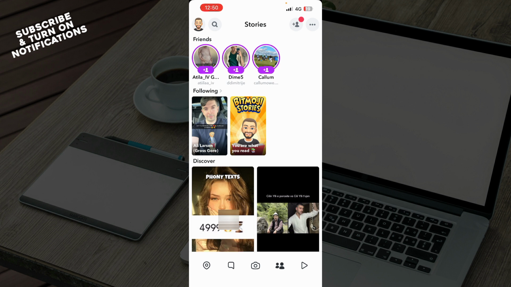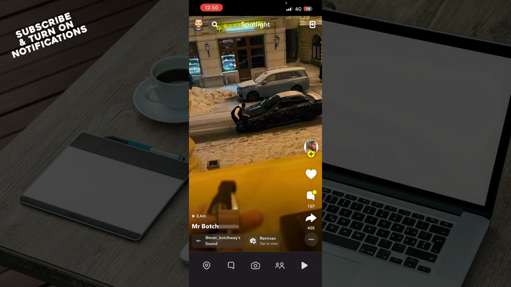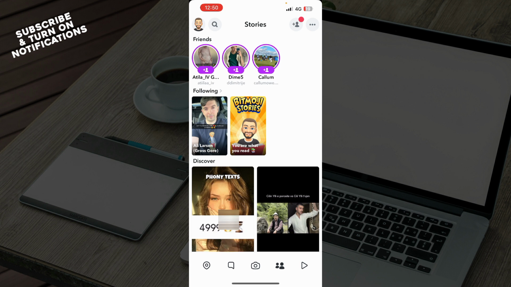So go to your profile and tap the background icon in your 3D Bitmoji header. So that is on the top left corner, as you can see it in all of these screens.